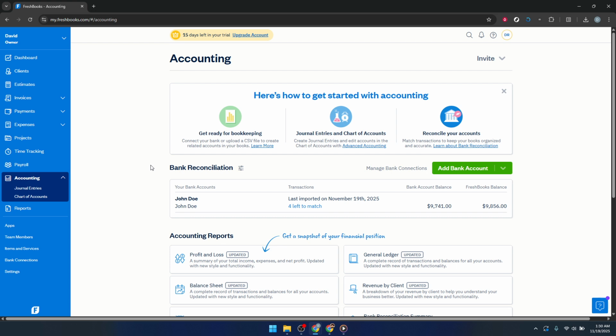That's how you set up and use advanced accounting in Freshbooks to create a more powerful and accurate bookkeeping system for your business.